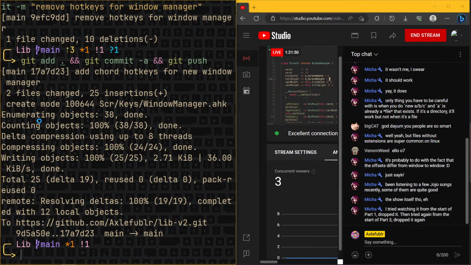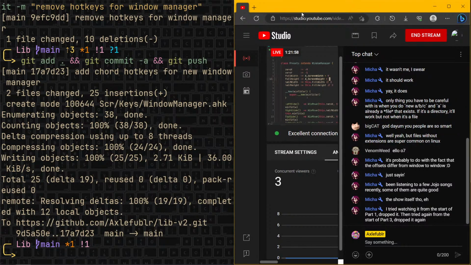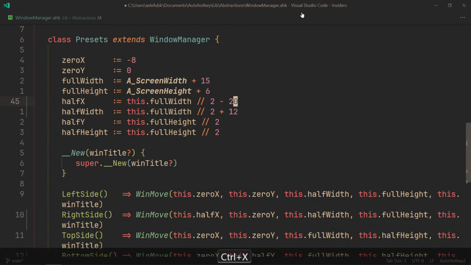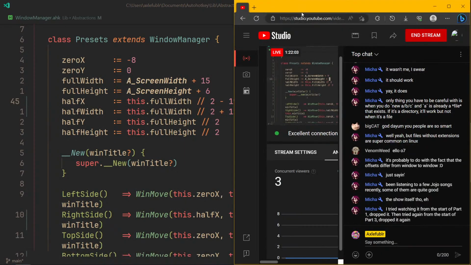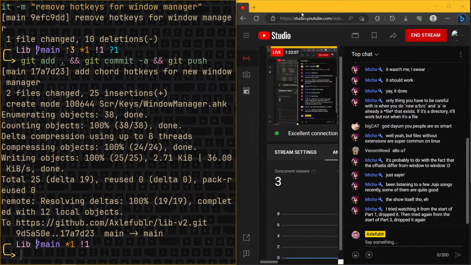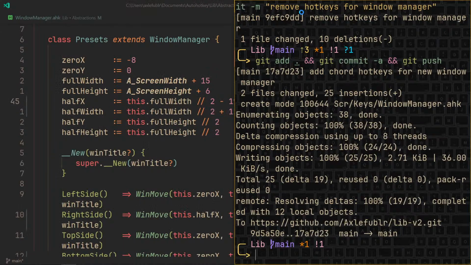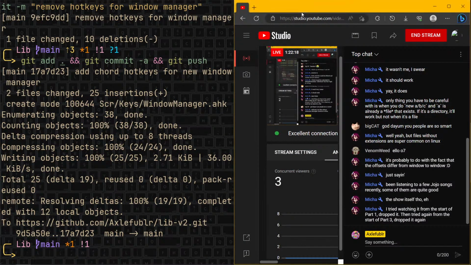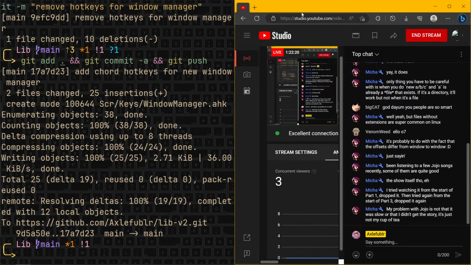Like, I love shonen, and JoJo is technically shonen. Well, not just technically, it just is. But I know that you're not quite a fan. I mean, I watched over 700 episodes of One Piece at this point. I'm not going to stop. So that's probably very telling. My problem with JoJo is not that it was slow or that I didn't get the story, it's just not my cup of tea. Yeah.